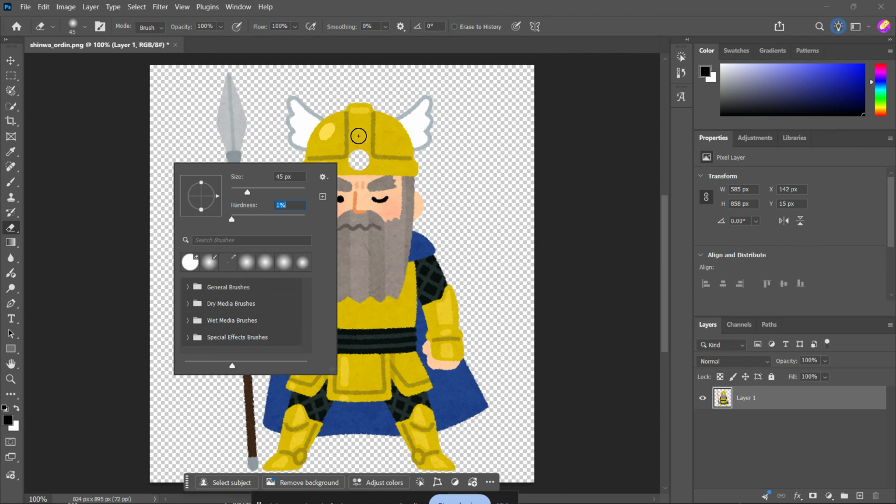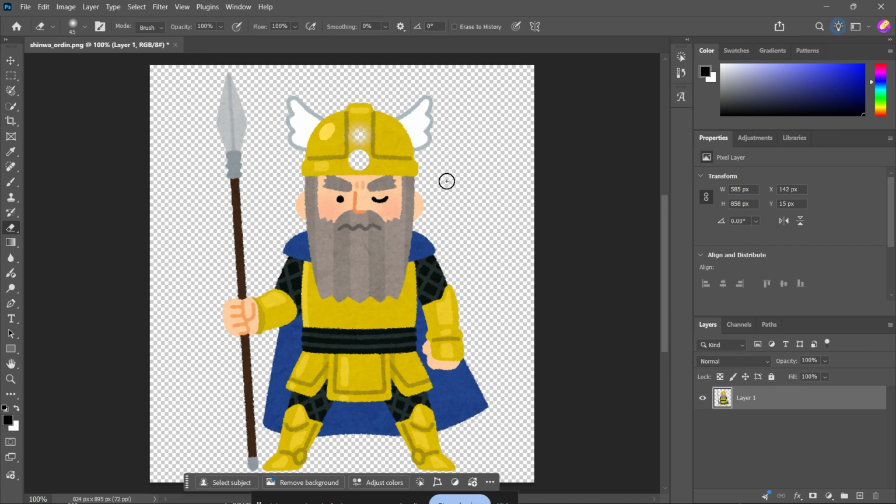Now, look up at the top options bar, because this is where you can fine-tune how the eraser tool behaves. The first setting is mode. For normal erasing, keep it set to brush. This gives you the standard soft or hard brush-style erasing that most people expect. If you switch it to block, the eraser becomes a rigid square shape, which is much less flexible and usually not what you want unless you specifically need that blocky effect.